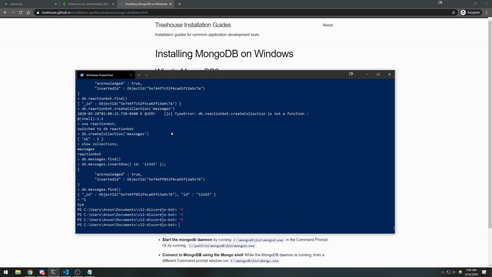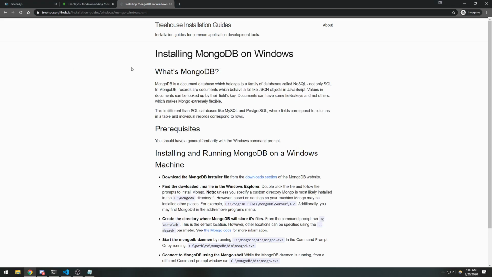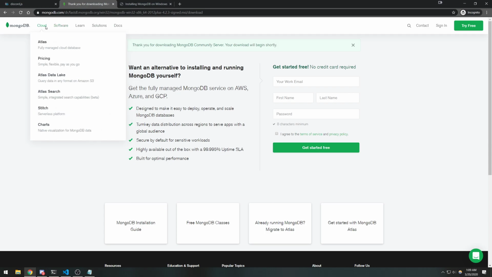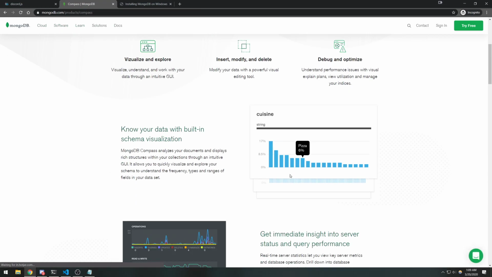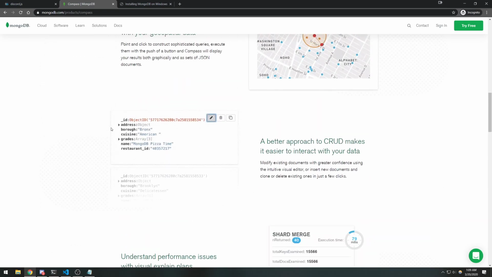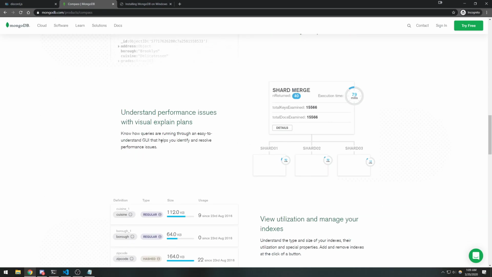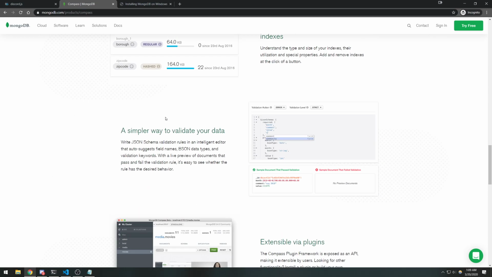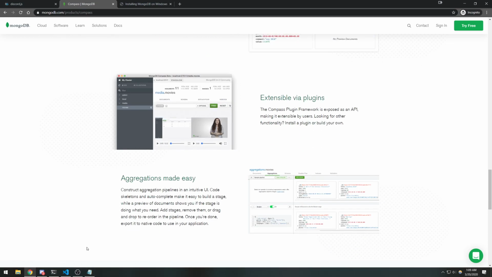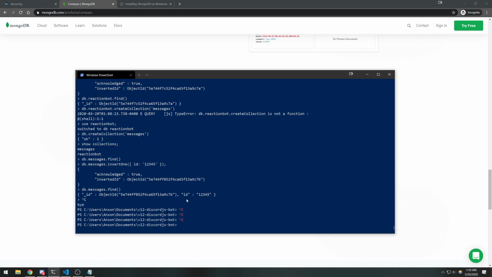Okay, so let's exit out of the shell. But I highly suggest you guys install Compass. It's a pretty nice tool. You can check it out on their website. It's a GUI from MongoDB. It's pretty much going to show you the data in a GUI. If you've used MySQL Workbench before, it's kind of like that. So it's pretty cool, very useful. I personally prefer using the shell.